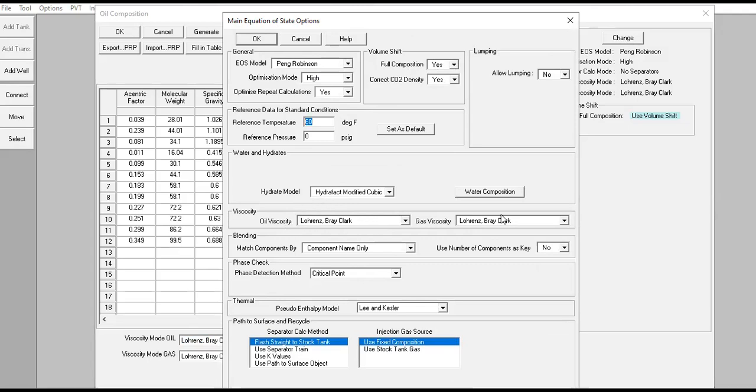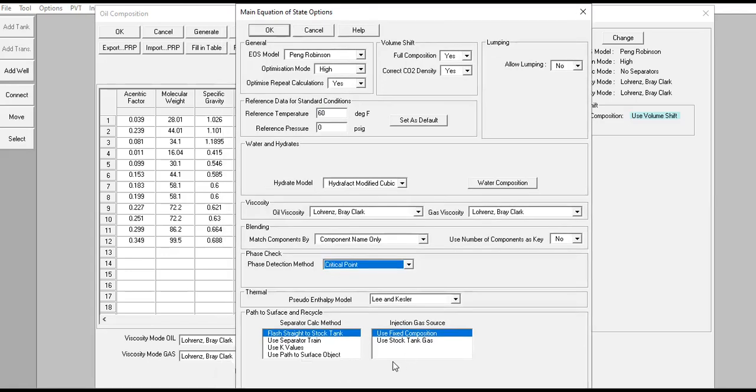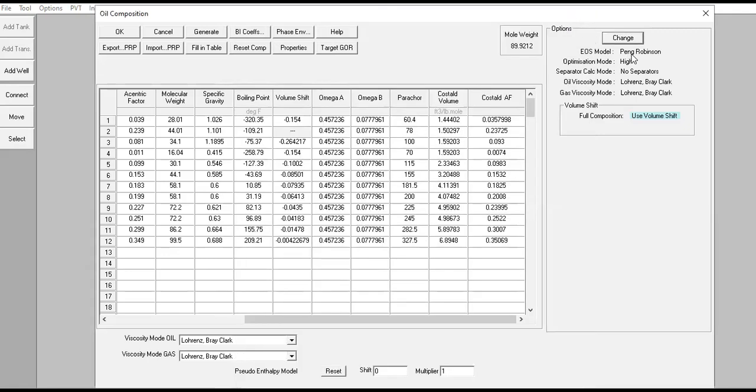Viscosity for oil and gas. Again, you select the equation. Blending, phase check, critical point. I will use default settings for this. So I will select again Peng-Robinson as my equation of state.